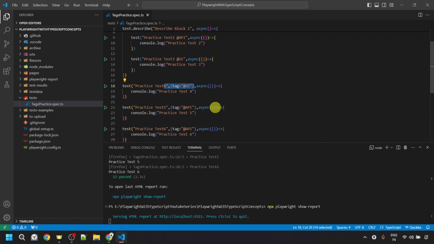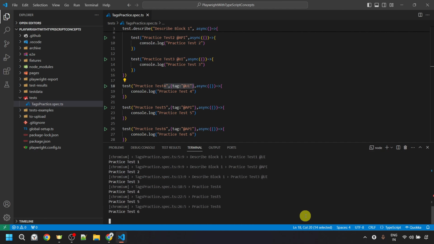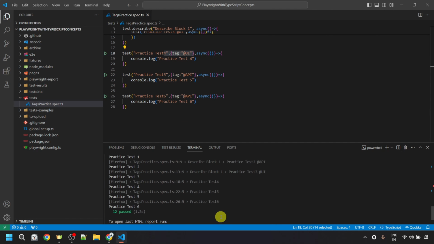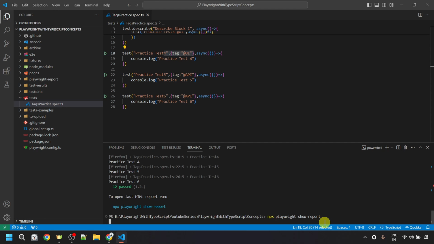So now let me execute the test script file again. Here you can press Ctrl+C to terminate the batch job for this report. And then again, you can give the same command, which is npx playwright test. All 6 tests got executed on both the browsers. And now we can view the report. So here you need to give the command npx playwright show-report. I have pressed the up arrow key to bring the old command. In the terminal, you can do the same and then hit enter.